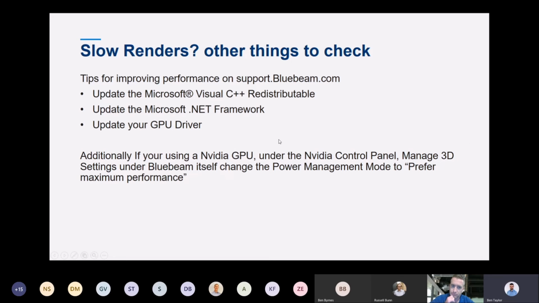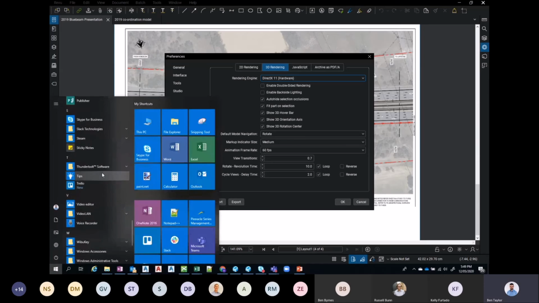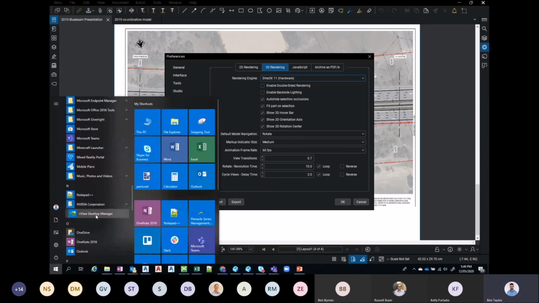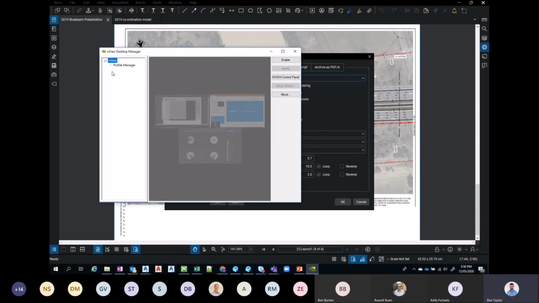Additionally, if you are using a computer with an NVIDIA GPU, they have additional settings under the NVIDIA control panel, which you can use to override the performance settings of how it manages Bluebeam. So I can show you how that works. With NVIDIA, on all our computers we have the desktop manager, but it has the control panel element, which I can open up here.